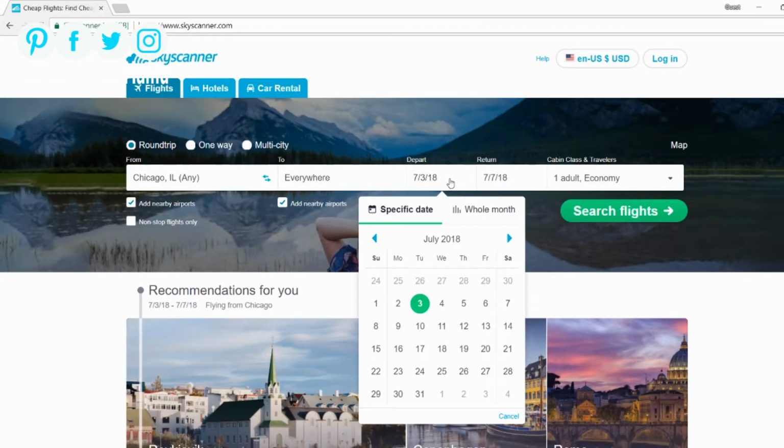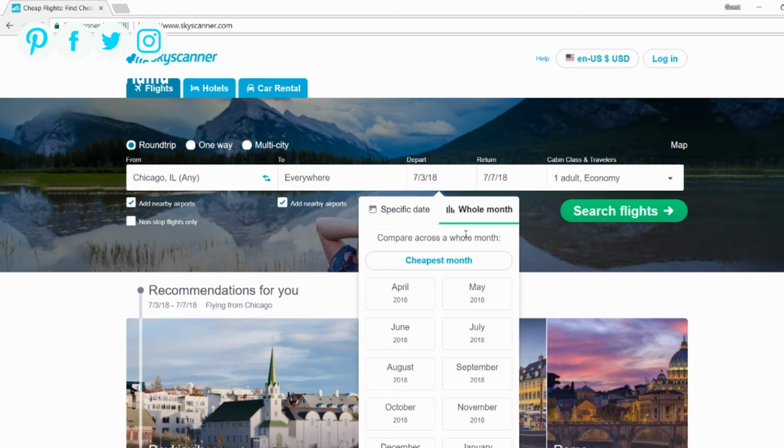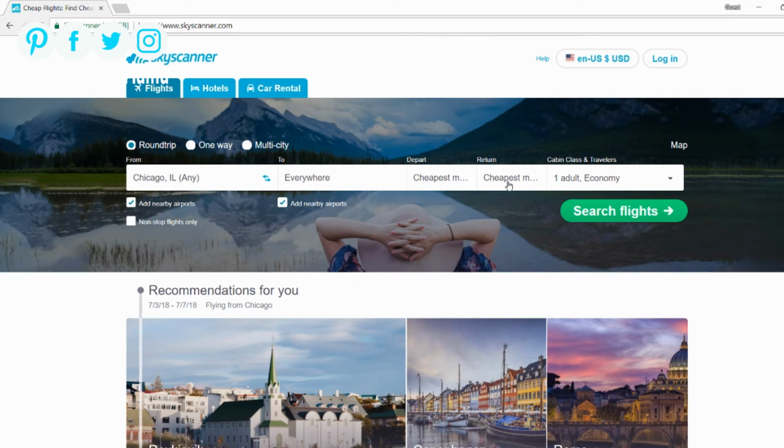Now go back to the main page, click everywhere instead of a certain destination, and instead of picking a certain date, you're going to pick, again, the cheapest month option. That is one of my favorite features, and this time we are clicking everywhere. So we're going to search the entire world, and we are going to see the cheapest month. So from my destination to the entire world across the cheapest month possible.